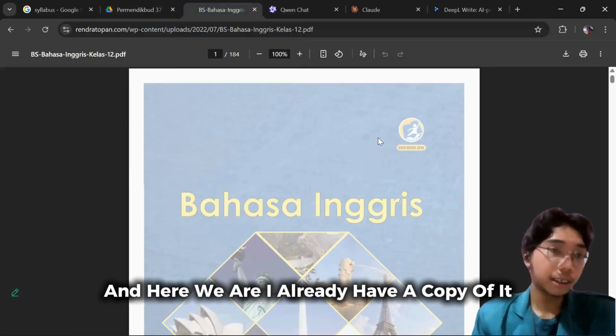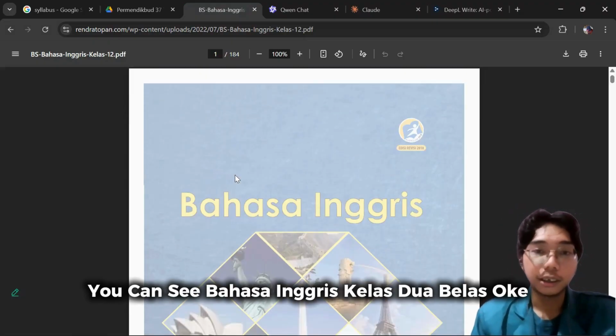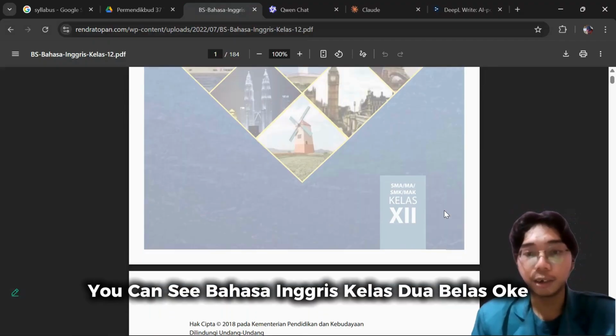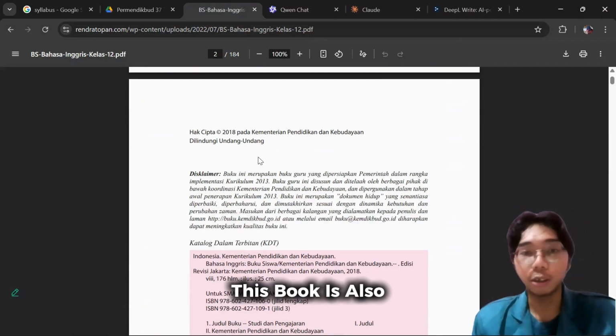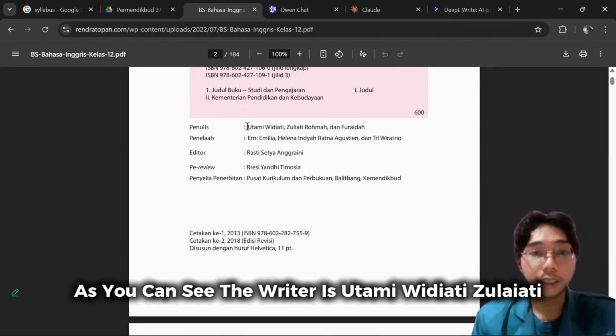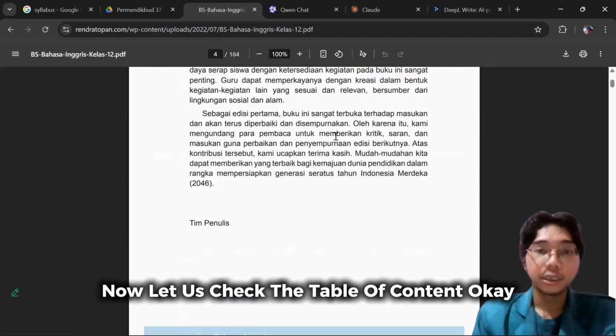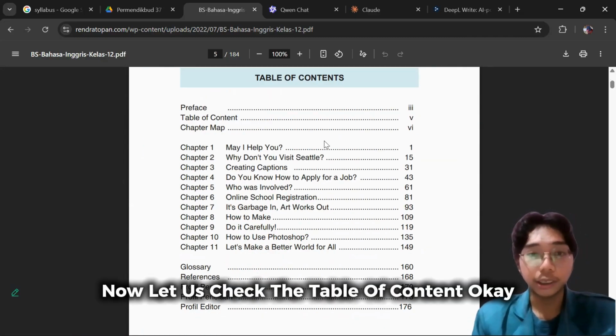And here we are. I already have a copy of it. You can see Bahasa Inggris kelas 12. This book is also created by the Minister of Education in Indonesia. As you can see, the writers are Utami Widiati, Zuliati Rohma, and Furaida. Now, let us check the table of content.